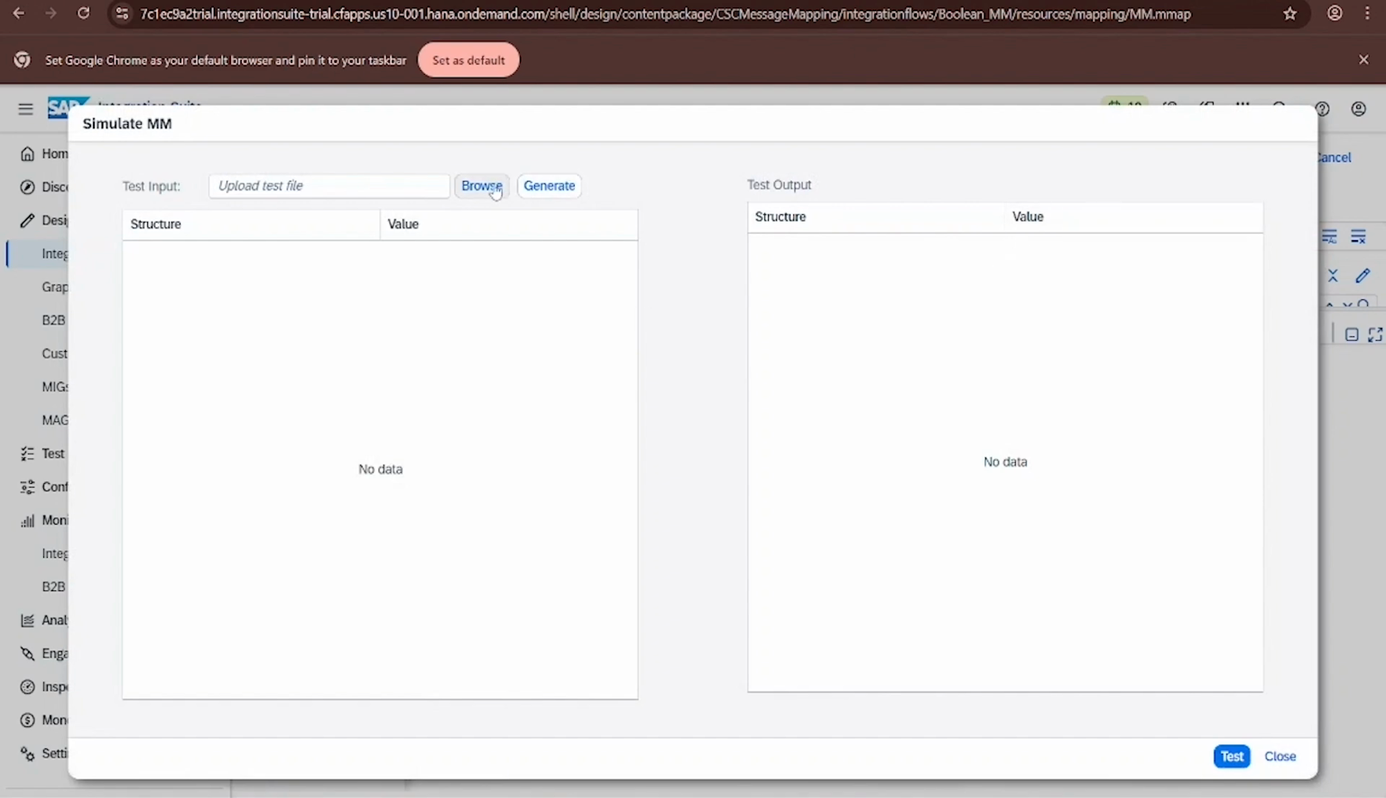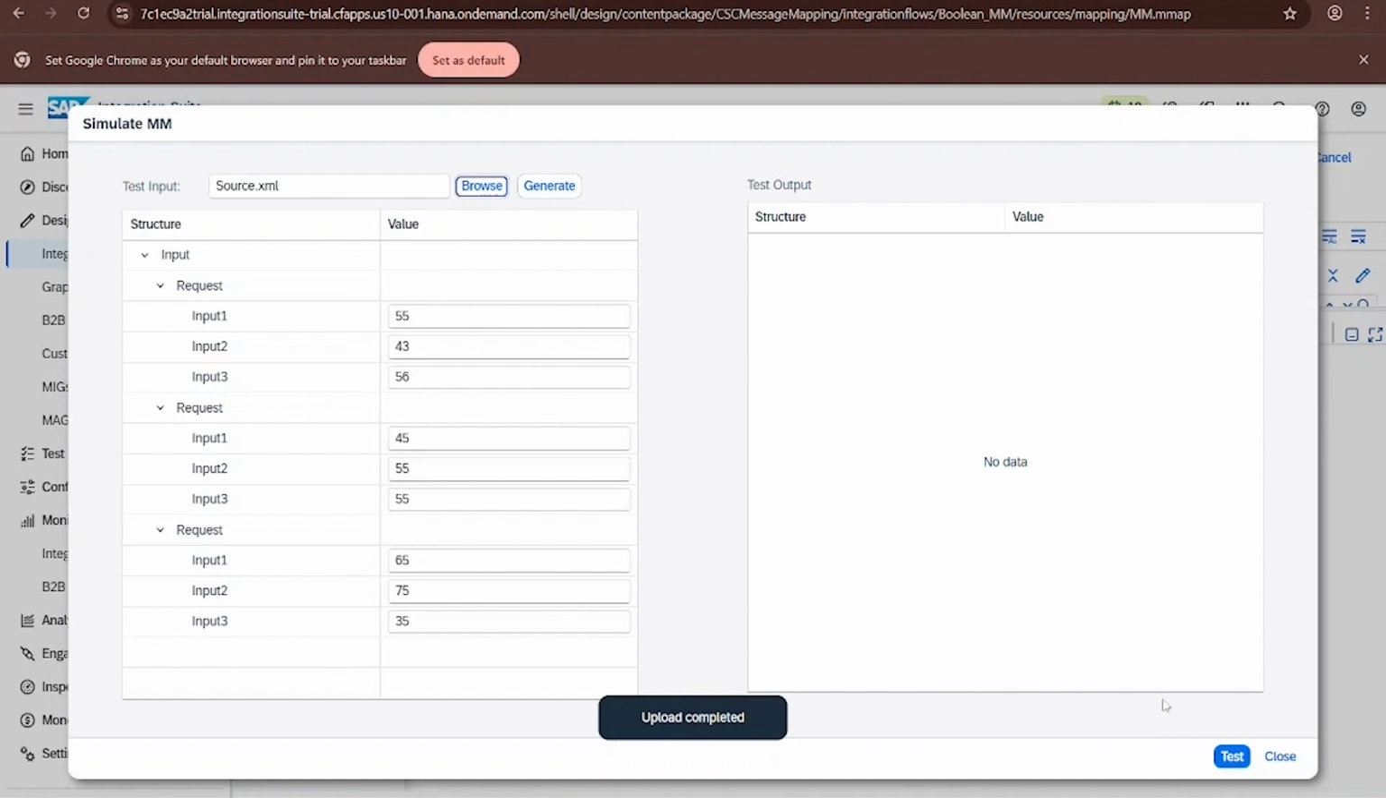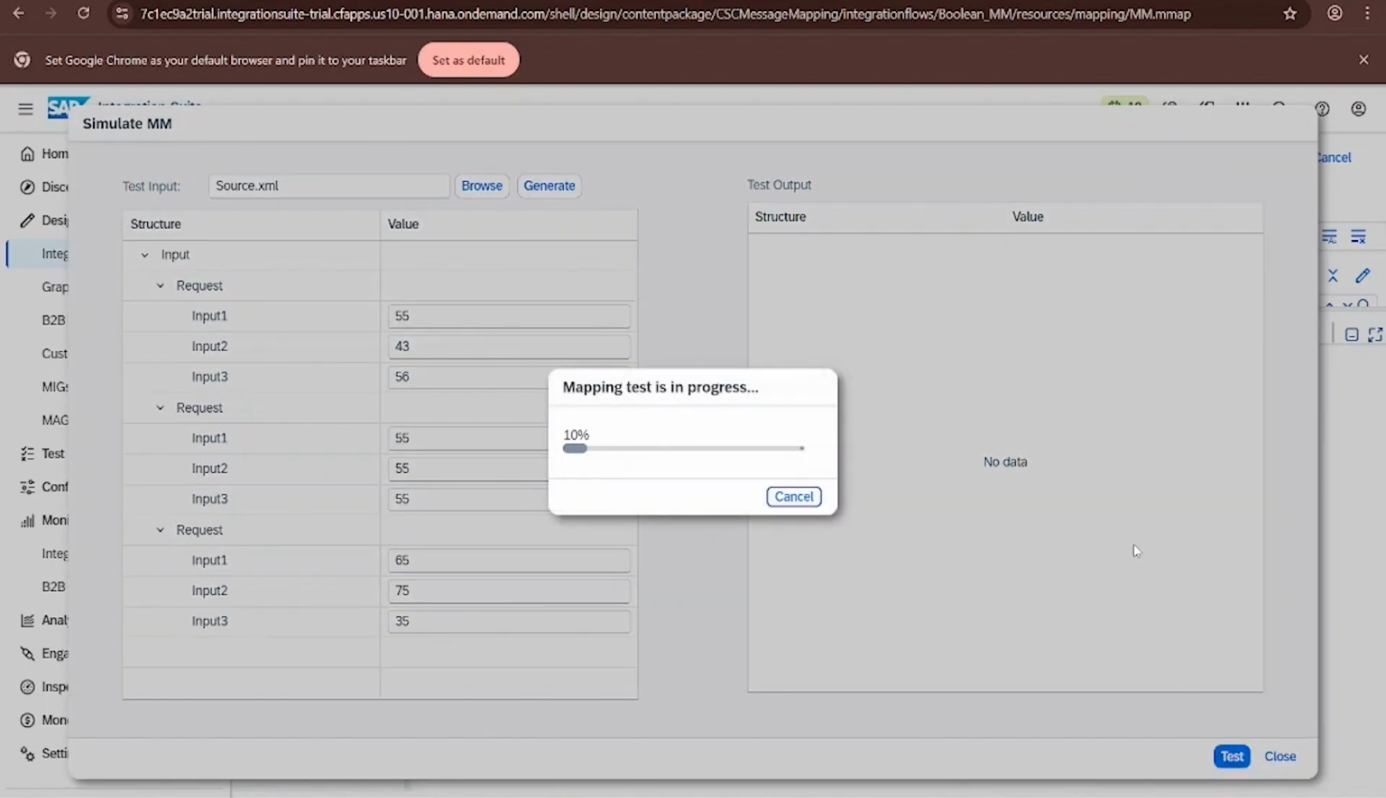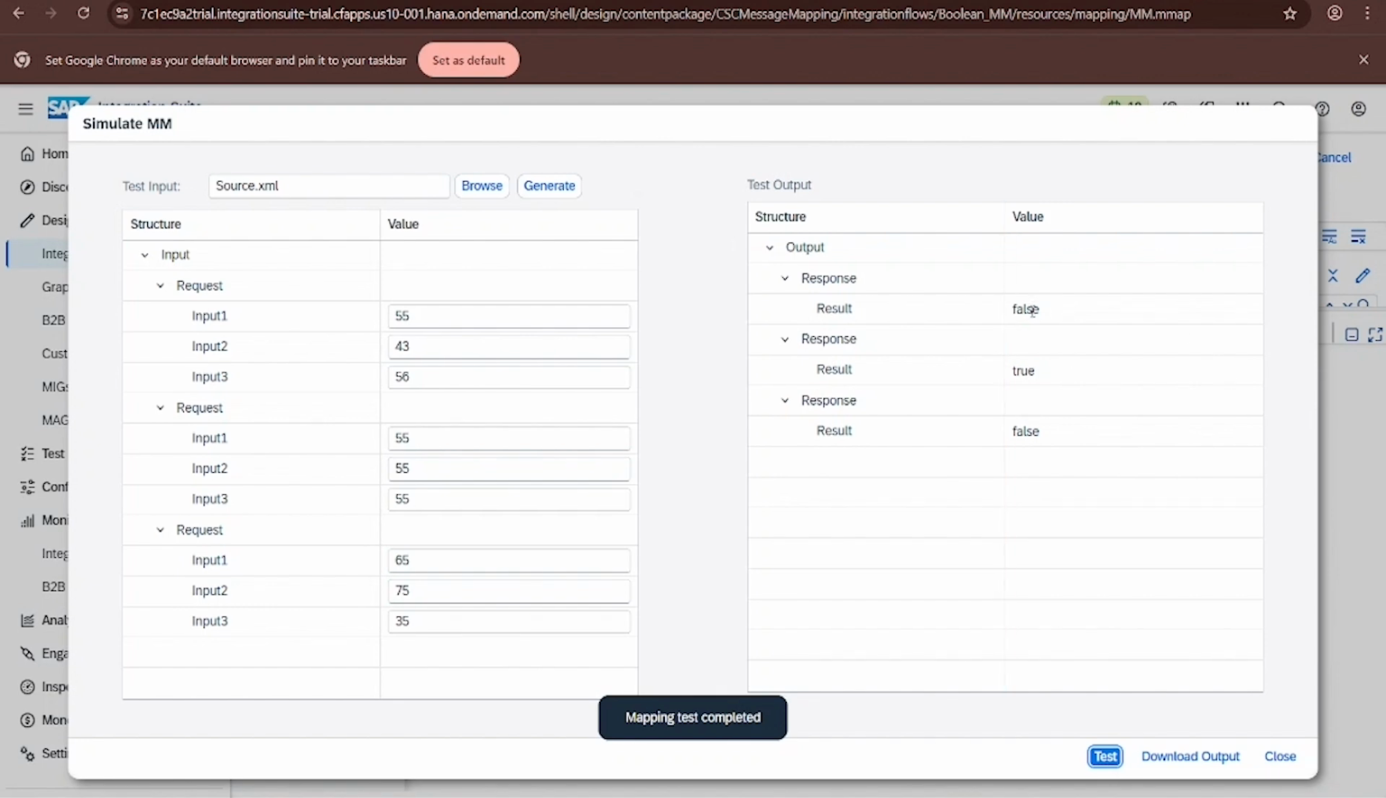Now when we simulate it, if I test this one, all the three requests will fall under false because none of them are same. So I am changing this one to 55, 55, 55. These three values are same, so first and third one will fall under false, second one will fall under true. See, first one is false, second one is true and third one is false.